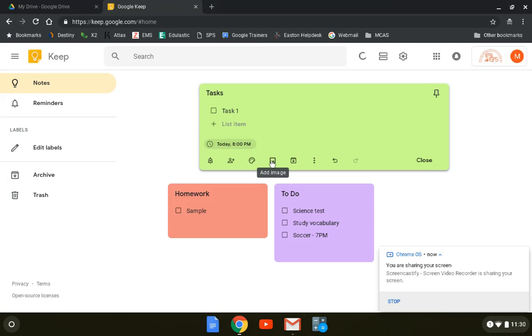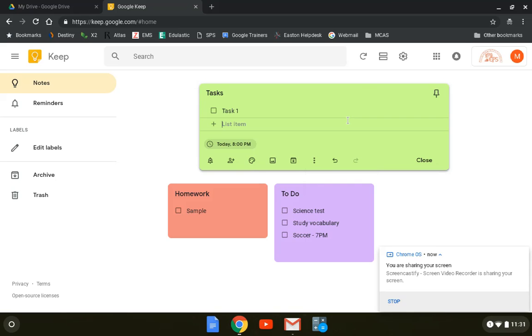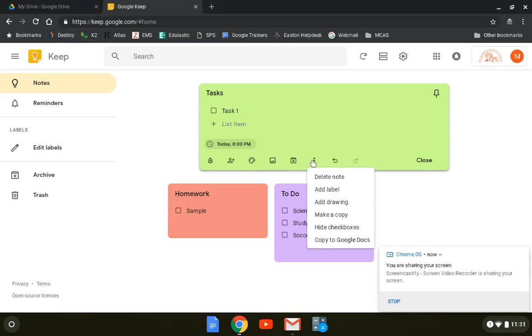You can also add images if you'd like to add images for more of a visualization. And archive just means you want to not see it on your front screen, your main screen, but you might want to access it later instead of deleting it completely. Under More, you can actually delete the note entirely. And another great feature is just like a Google Doc, you can make a copy. So maybe this note is something that you want to make a copy of. And finally, if you went to More, there's Copy to Google Docs.